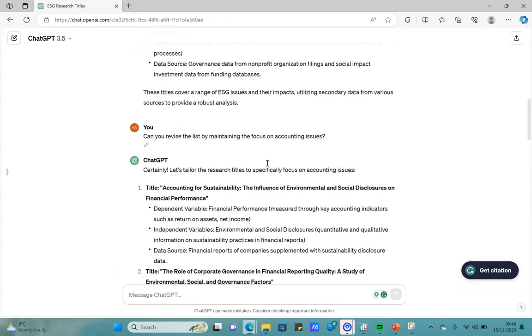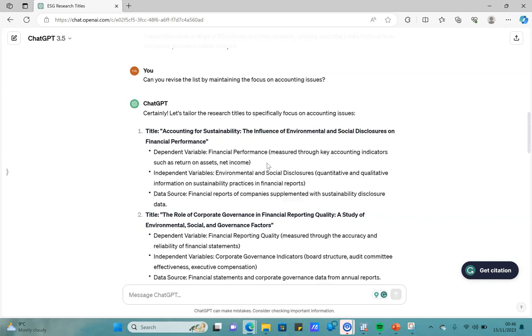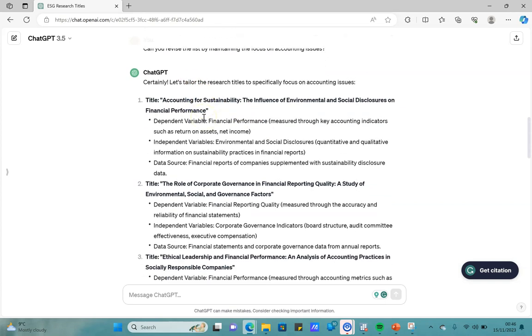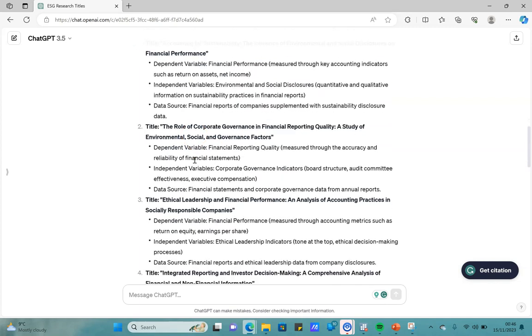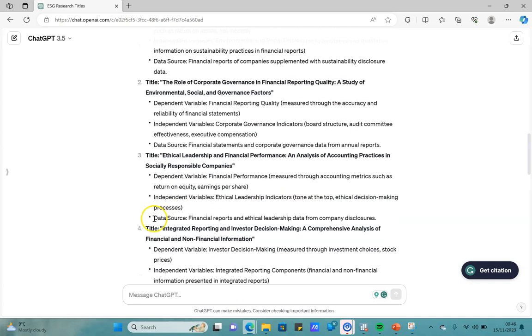What about ChatGPT? Yes, when I asked to maintain the focus on accounting, you can see that ChatGPT is providing more refined titles that are focusing on disclosure, analysis of accounting practice and socially responsible companies.